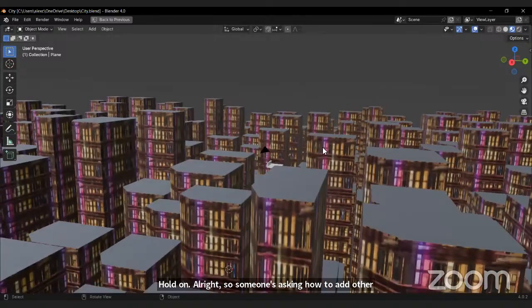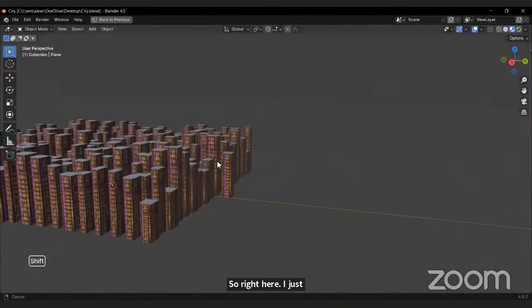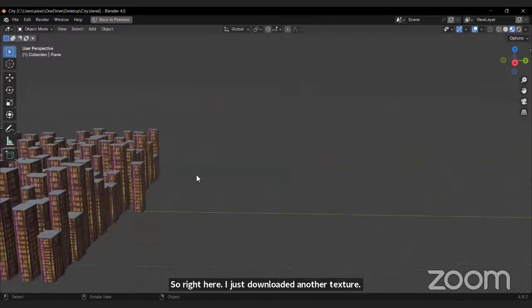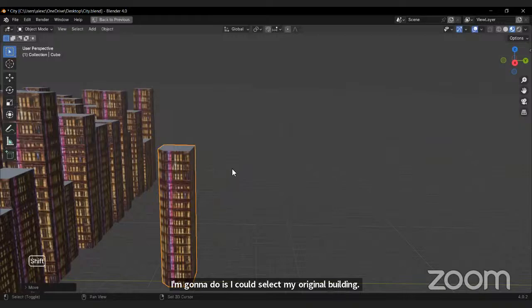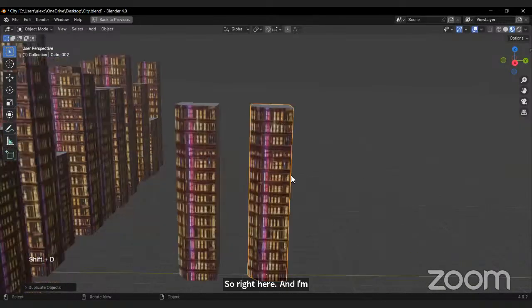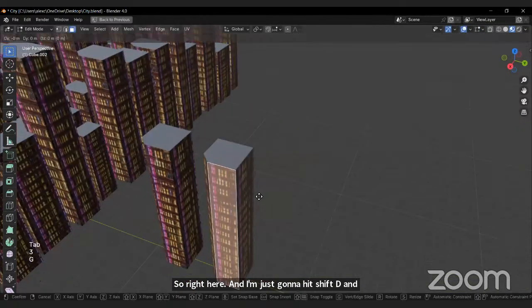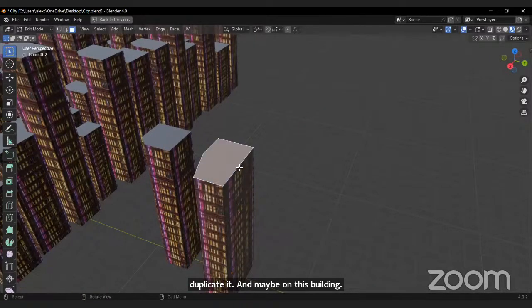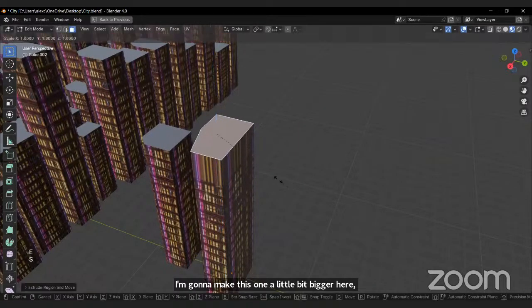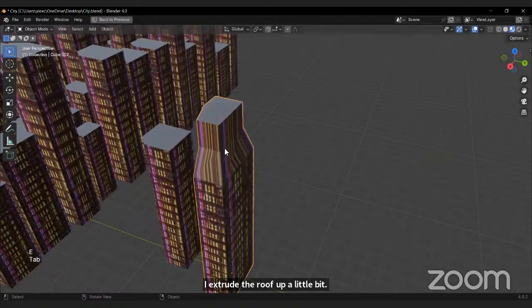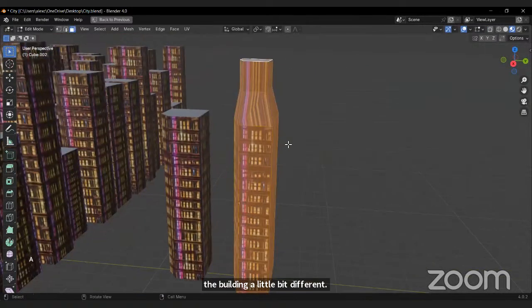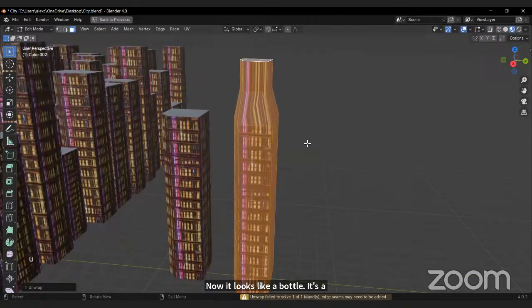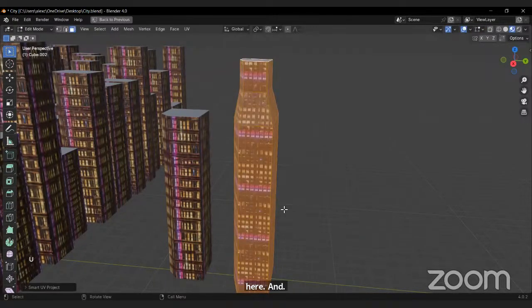So right here, I just downloaded another texture. All I'm going to do is select my original building, hit Shift D and duplicate it. And maybe on this building, I'm going to make this one a little bit bigger. Maybe I extrude the roof up a little bit and scale it down and extrude it like that. I'm making the building a little bit different. Now it looks like a bottle. I'm going to re-unwrap it right here, and let me actually Smart UV Project it right there.